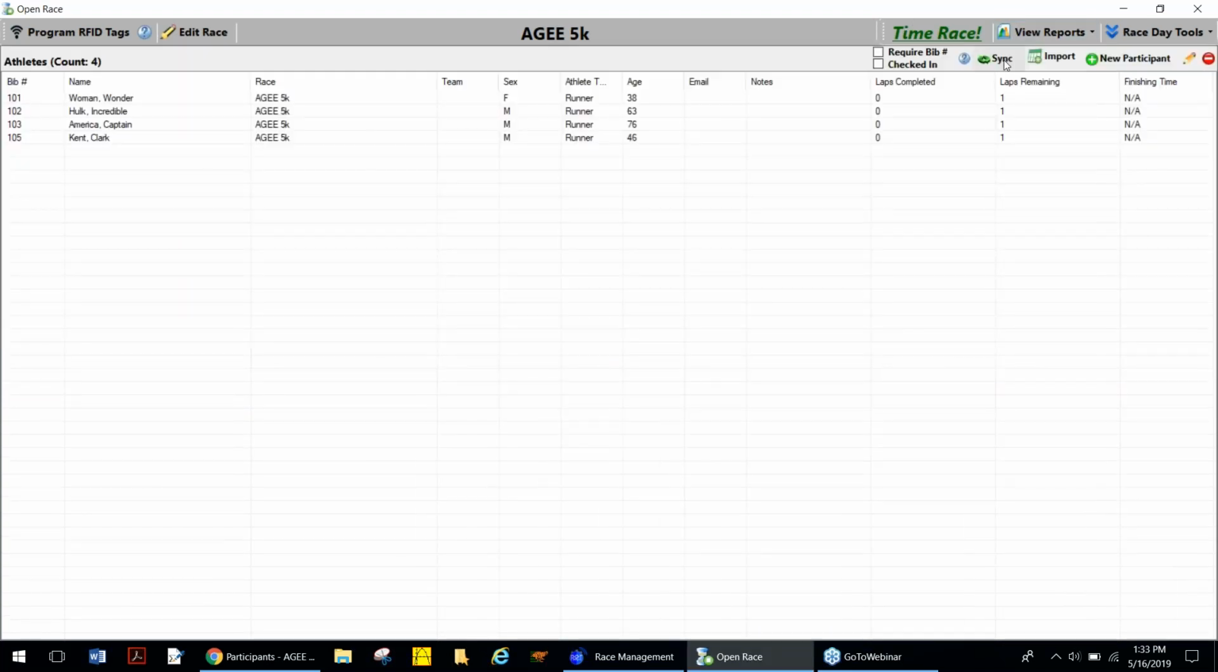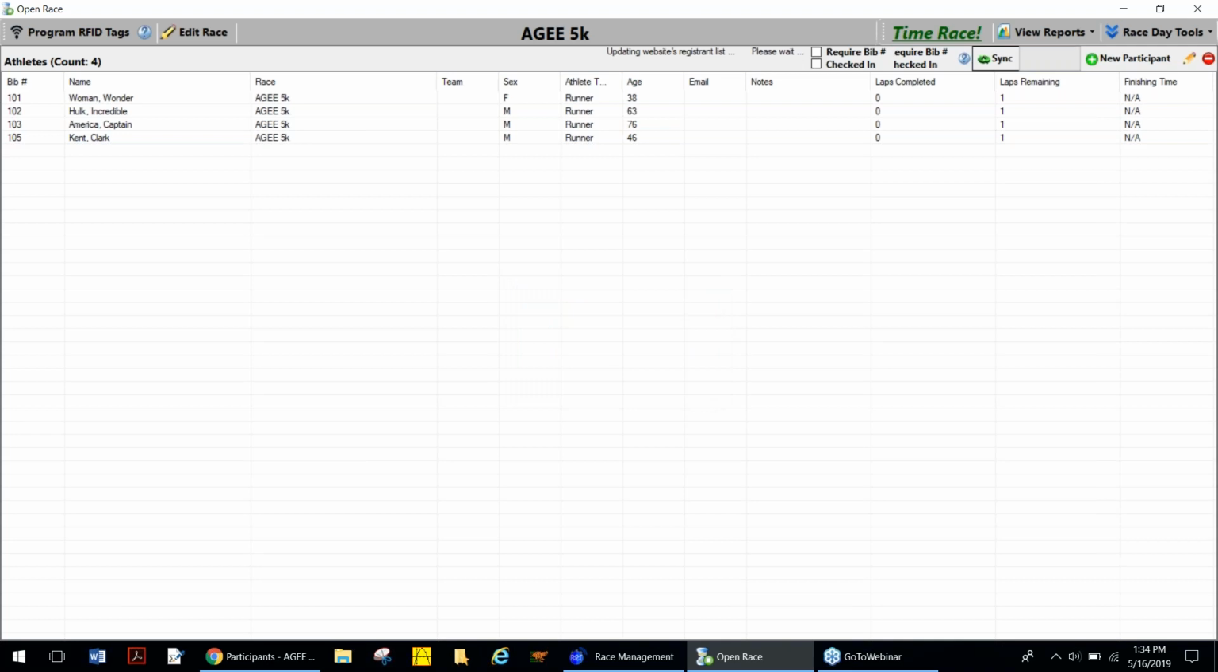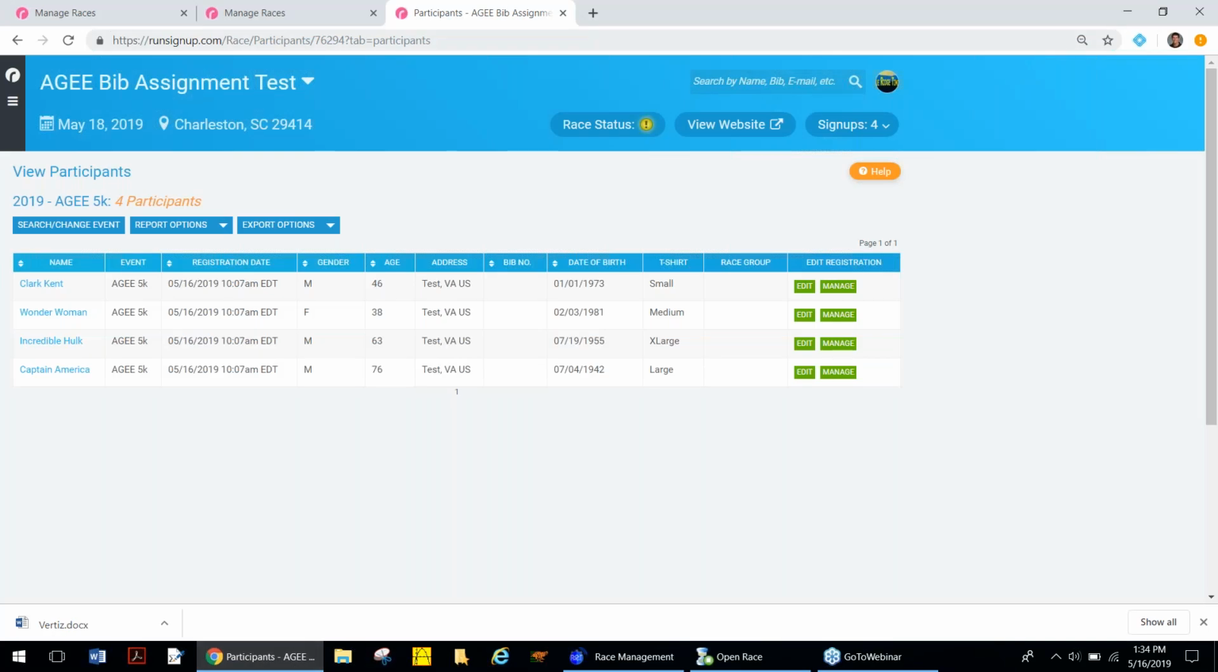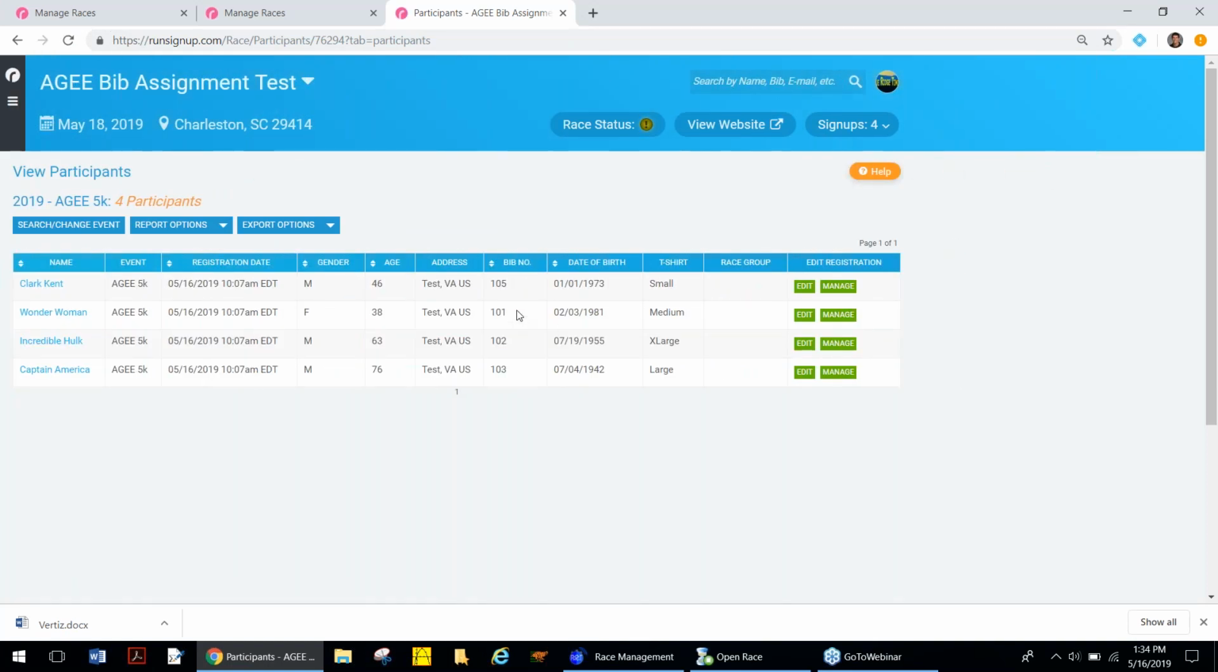And now if I were to hit sync, I should get that prompt, right? So do you want to update the website participant list? I'll hit yes. And what this is going to do is essentially any data that I've changed in Agee will then be changed back to RunSignup. So we'll wait for that status bar to go. And now if I go back to RunSignup and do a simple refresh, I should see the bib numbers pop up. So that's the most simple way to assign bib numbers within Agee.